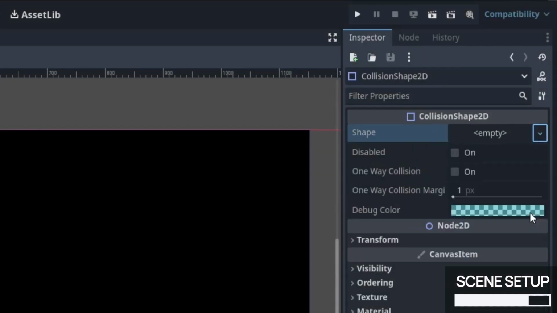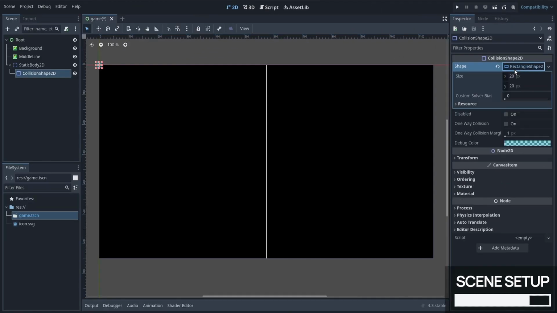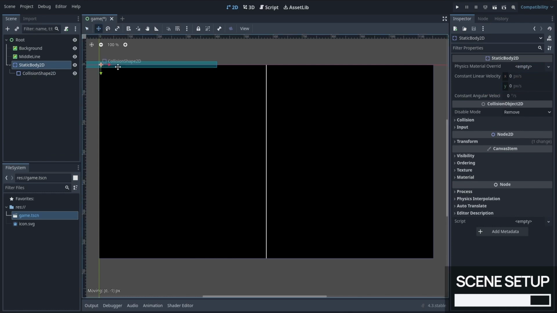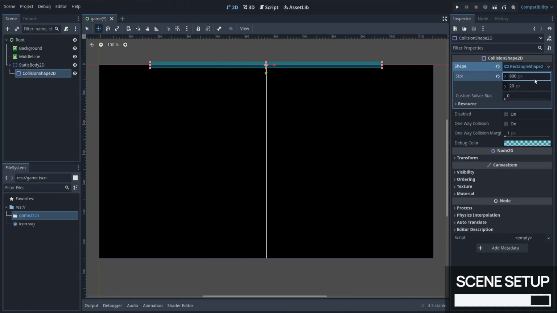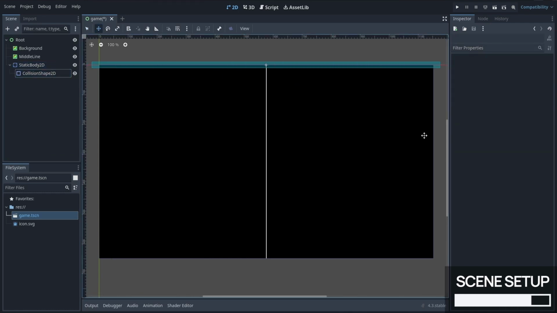We'll create a new rectangle shape 2D resource. Godot shows us this collider as a blue overlay in our viewport, and we can now play around with its properties to change its shape and roughly match the width of our screen. However, if we try to run our game by clicking on this little icon, we don't see any wall at the top.